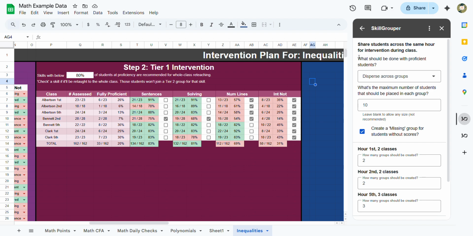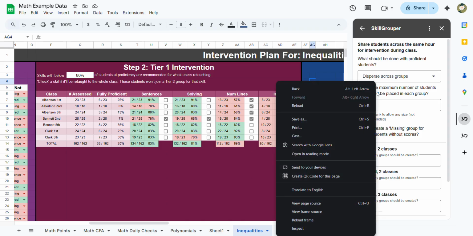Now, all of the students, including the ones who aren't below proficient, will need to be somewhere. So in order to figure out where those proficient students will go, you can select to either omit them from groups and they can just stay in their original classroom, or you can disperse them across groups, and SkillGrouper will try to put them in the group that they scored lower on, even if they were already proficient.